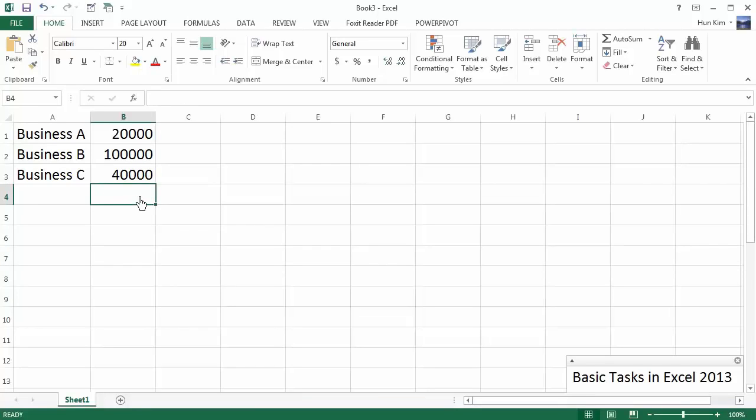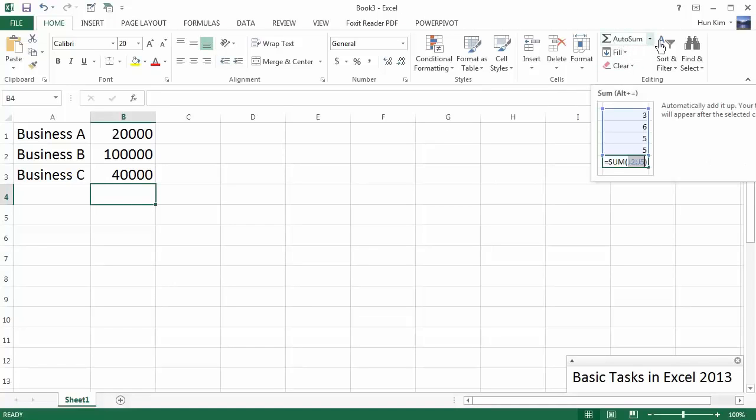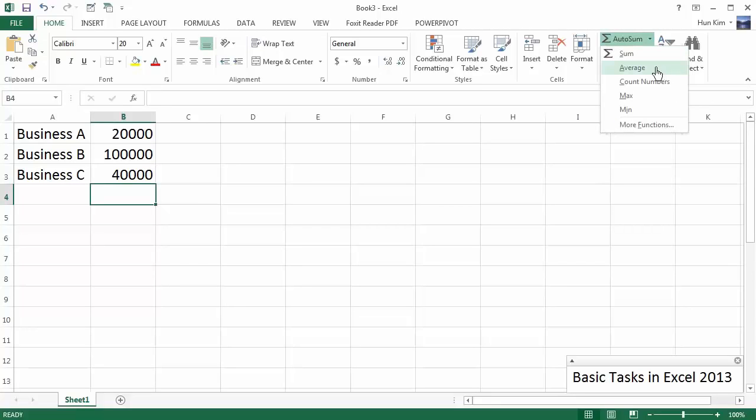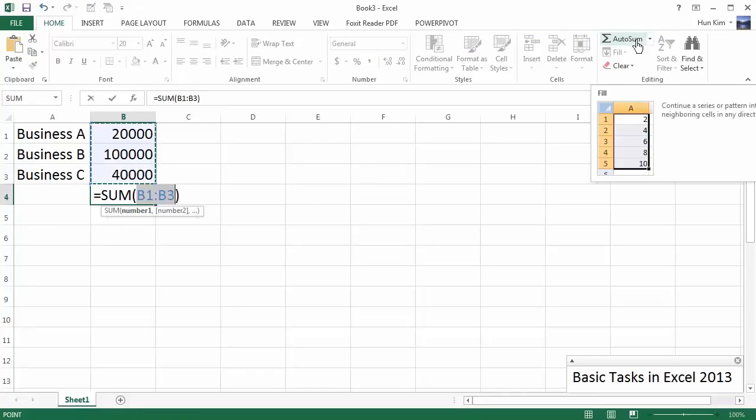Rather than memorizing the formula with the equal sign, I'm just going to click on this nice sigma button called Auto Sum. If you hit the nice drop down box, you can even find the average and other things as well. So right now we're interested in the sum, so we're just going to hit that button and press Enter.